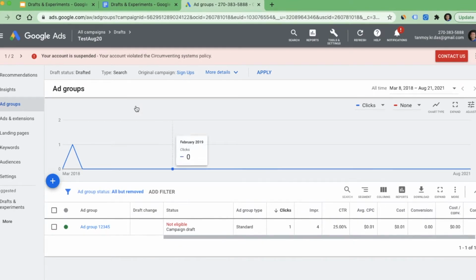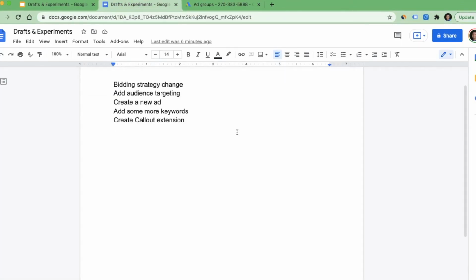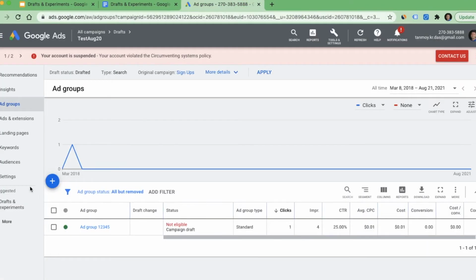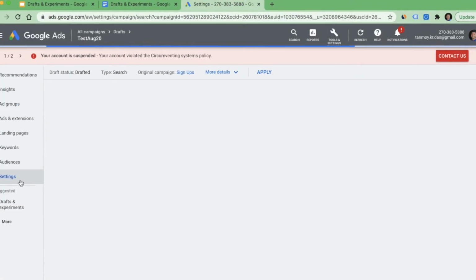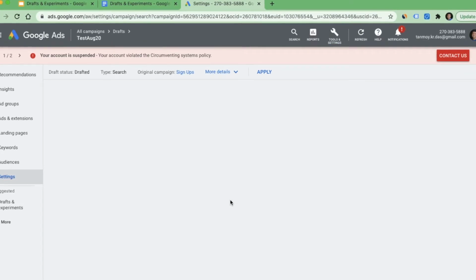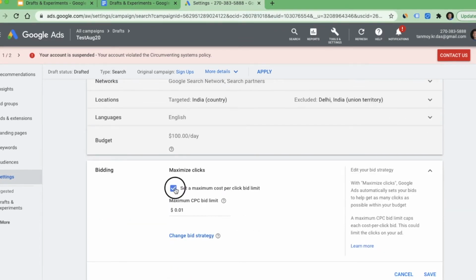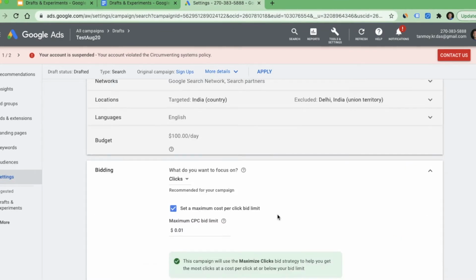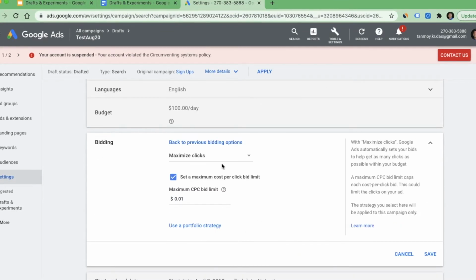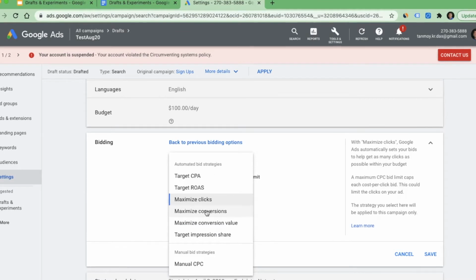Now in this we can start making the changes. The first change which I want to do in this campaign is to change the bid strategy. We'll just check the current bidding strategy for it and we'll change that first. If you want to compare which bidding strategy works best for a particular campaign, you can build a draft campaign like this and then do a comparison. So here we are going to change the bidding strategy from maximize clicks to a different bidding strategy altogether. Let's say it is max conversions.